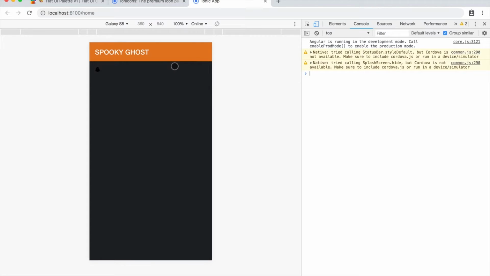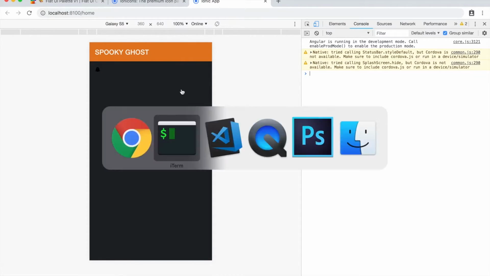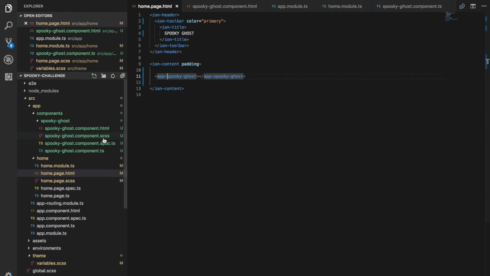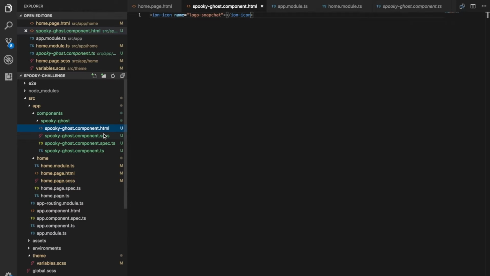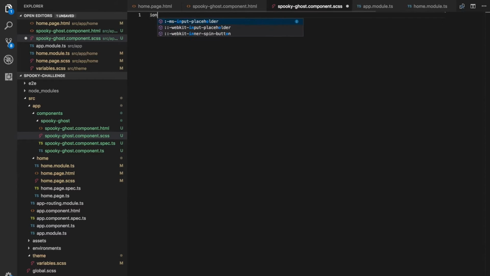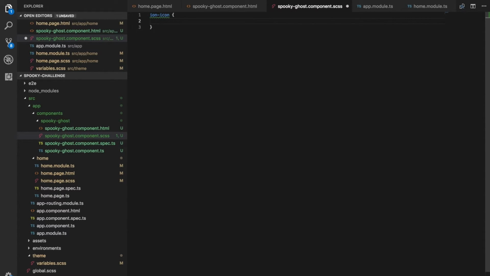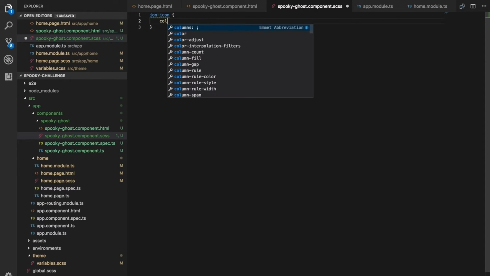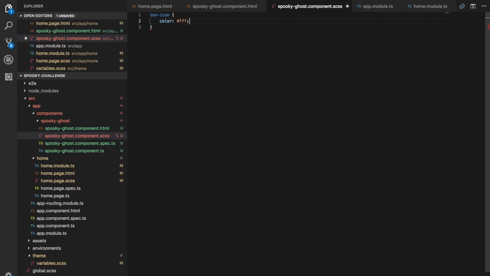He's small and he is black at the moment. We want him to be white because it's a bit hard to see him against the dark background there. So what I'm going to do is add a few styles for the ghost in the SCSS file. I'm just going to target the ion-icon because that's going to be the only ion-icon we have in the component. And we're going to just set the color to white.